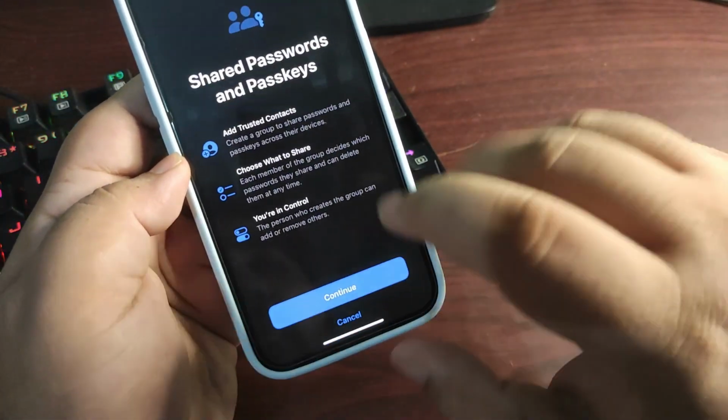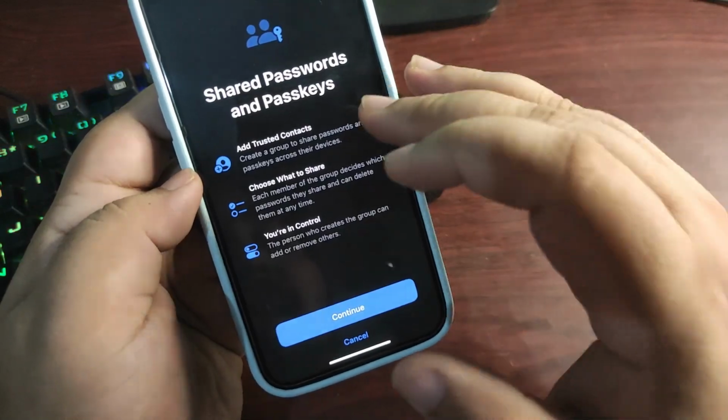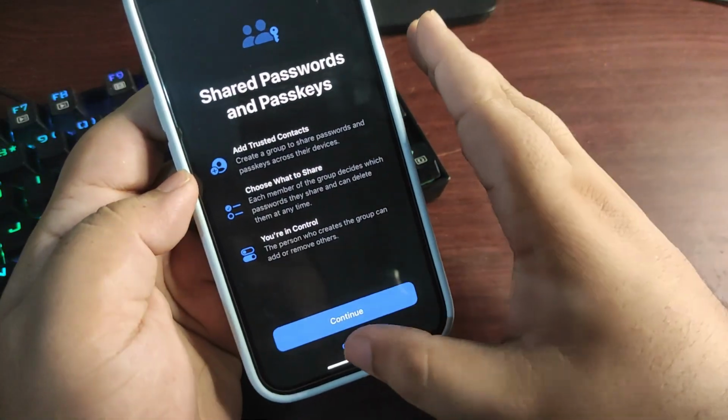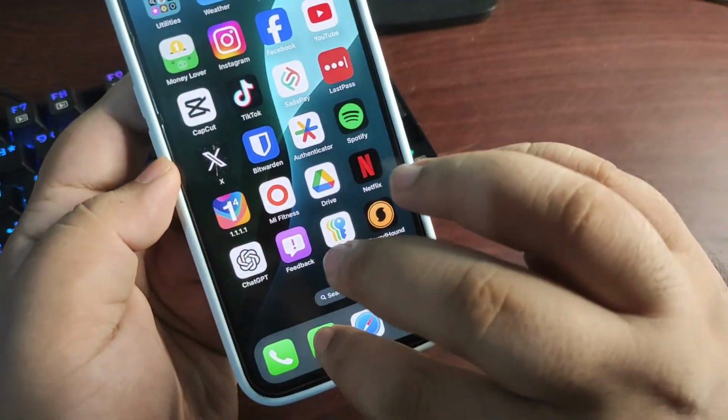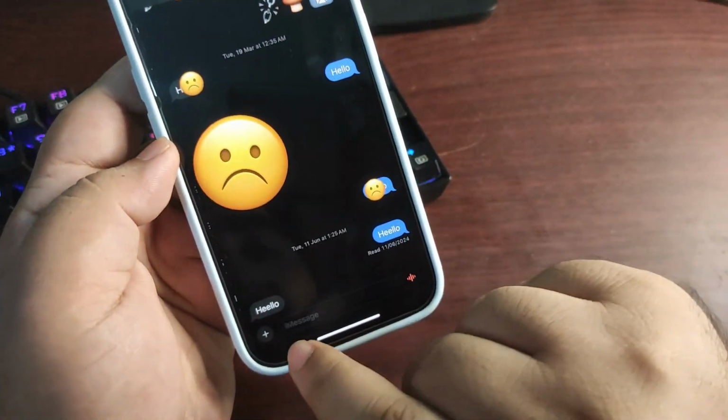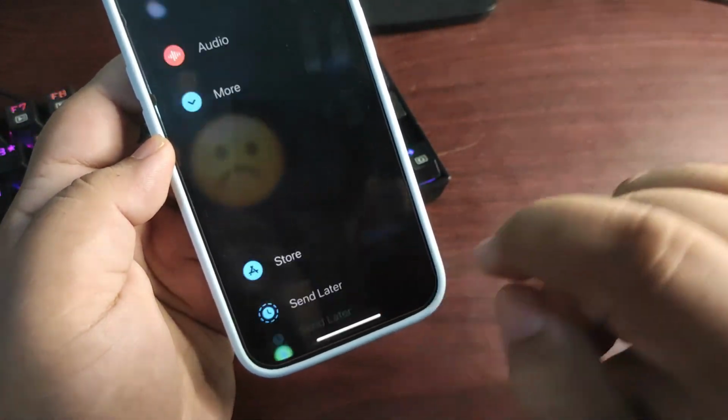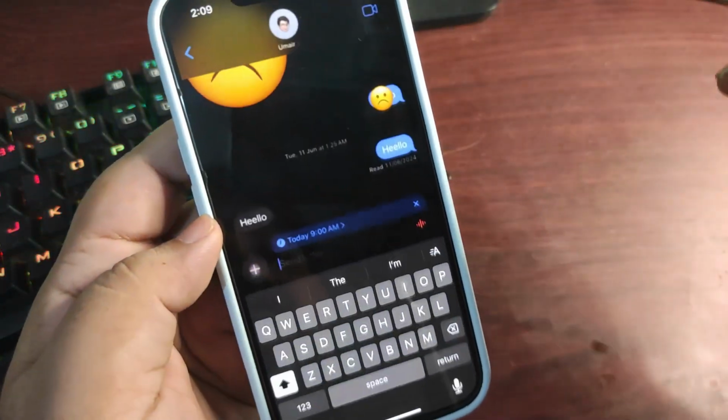By tapping this button, you can also share passwords and passkeys with your family or whatever. This is also available. Now going into the messages over here, now tapping on this plus button into the more, now there is a send later option.